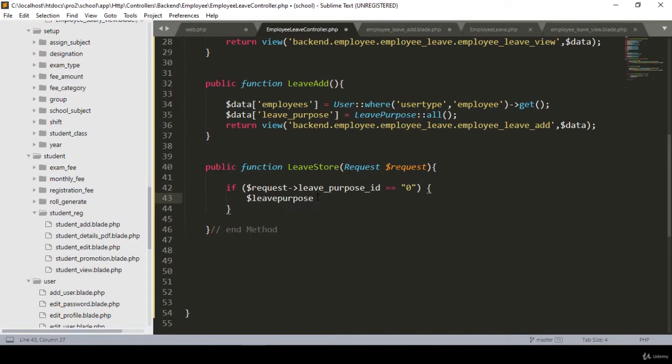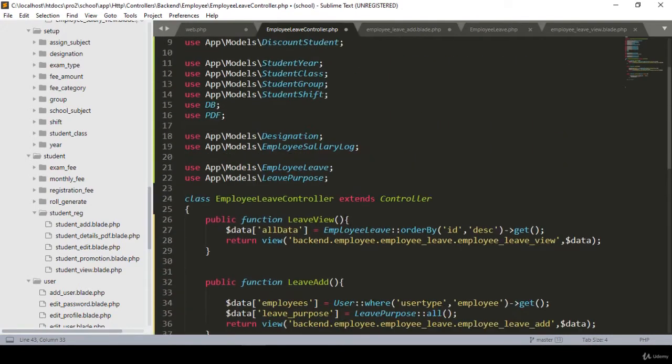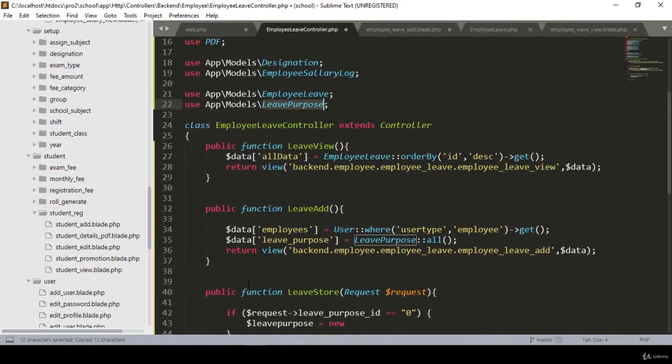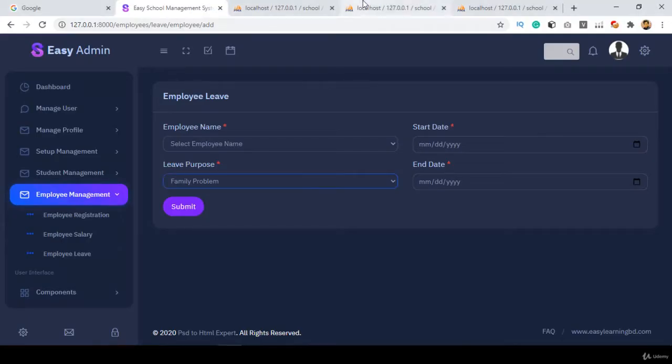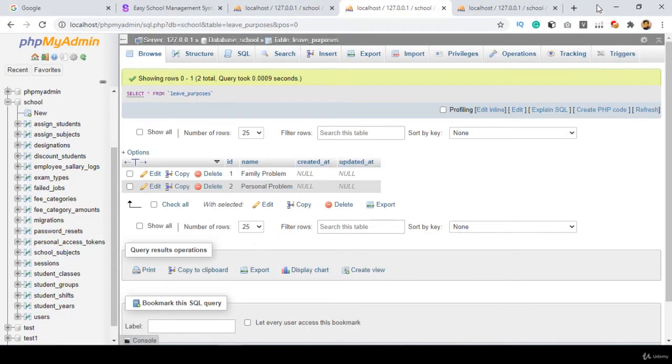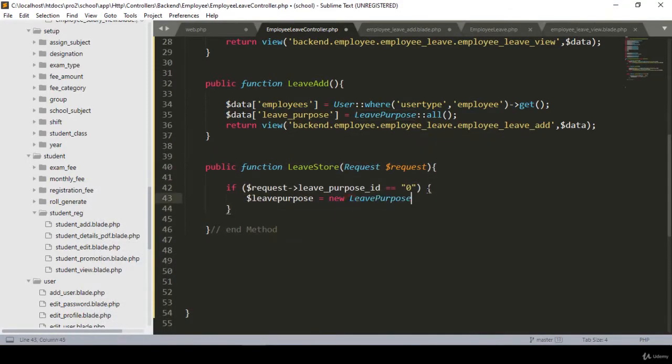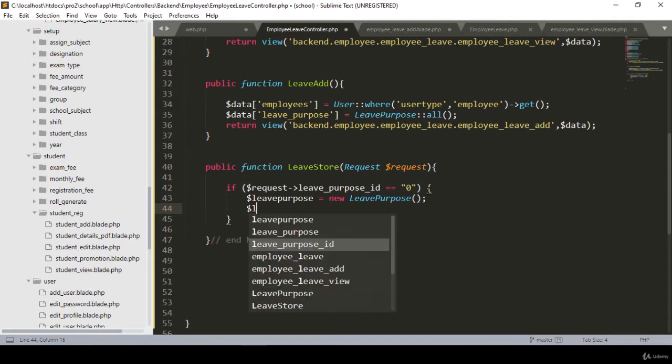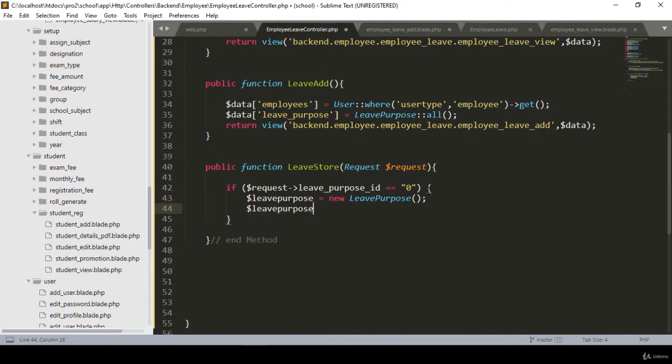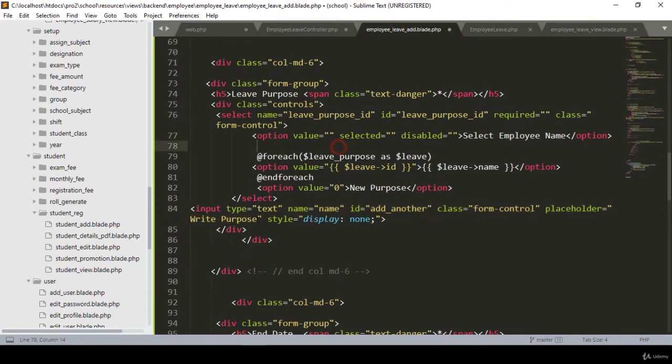Leave purpose, this type of variable, and then new our table name, that means our model name, as leave purpose, right? I have already created a table, and that is the leave purpose table. Perfect. So now I create an object for this, our leave purpose. I simply create this object. After that, with this leave purpose, I want to access all the field names. That means right now, first of all, the input field name.